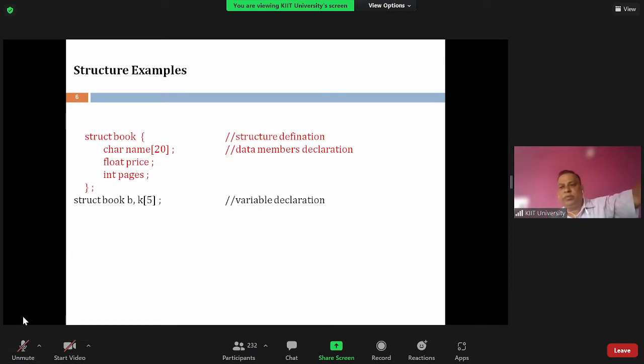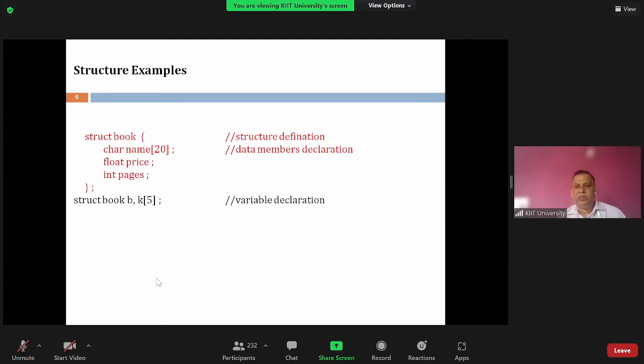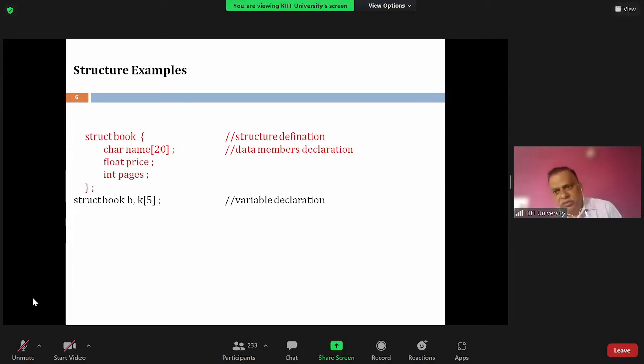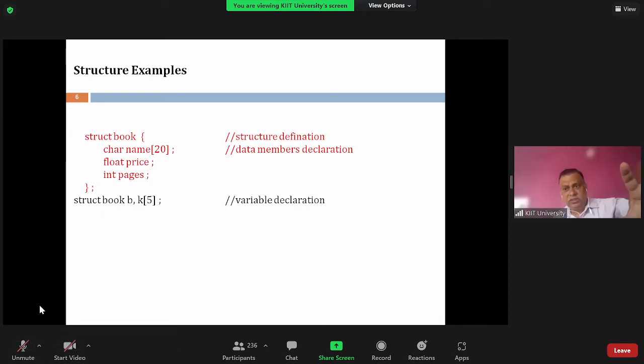Zero index starts from 0, 1, 2, 3, and the data members are, let's say, index 0, data member, index 1, like this. I want to have a new data type, which will hold the name of the book, the price of the book, and the number of pages of the book. It's a new data type. If I declare a variable of this data type, my variable can be holding a name, price, and pages. Understood it or not? Yes, sir. My data type is holding 3 data members.